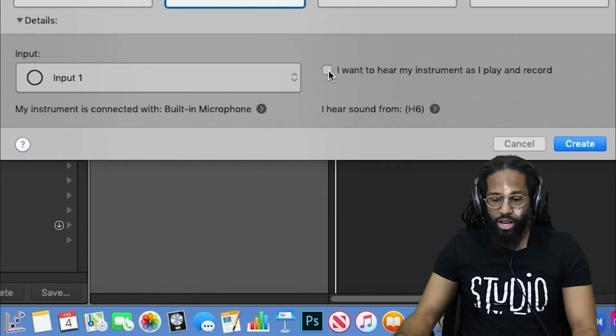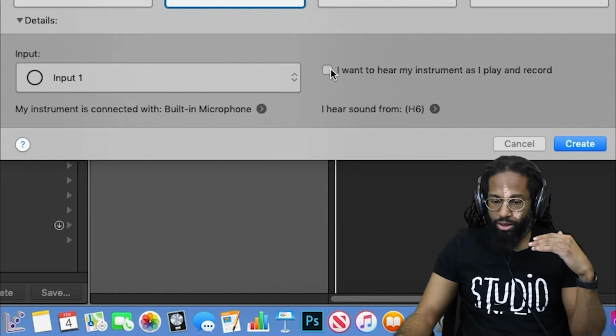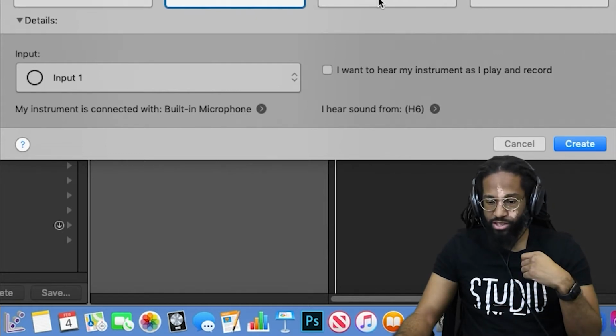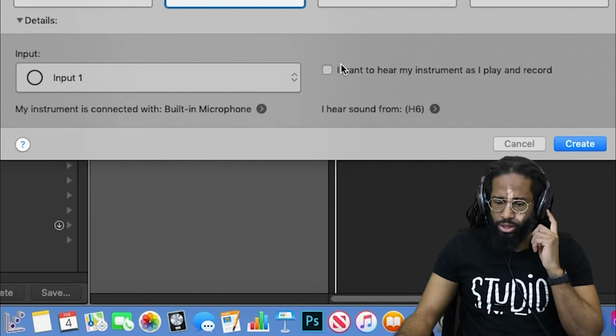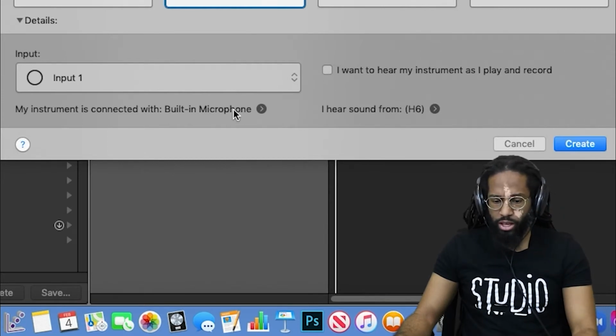You have this option right here: I wanna hear my instrument as I play and record. That allows you to hear live whatever the input source is, so if that's my voice or the guitar directly. Be careful about checking this if you don't have headphones on. So make sure that whenever you're recording an audio track, you do have headphones when you select this option.